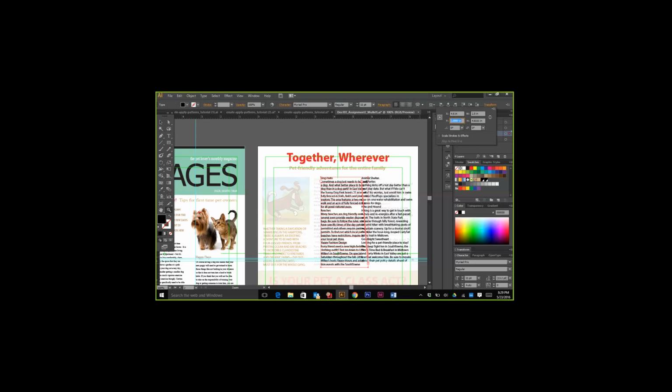You need to make sure you're only adjusting the size, the width and height, not the X and Y coordinates. Yeah, go. I didn't change the Y or the X. Okay, just make sure you're entering 4.6 in the height.